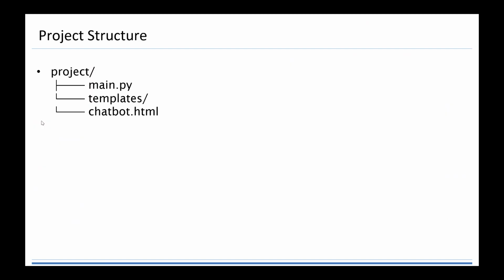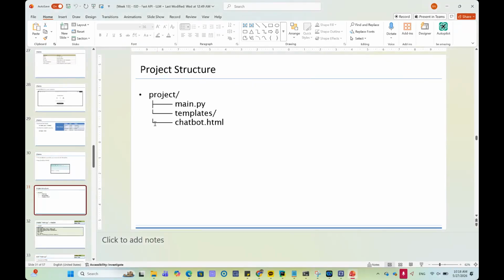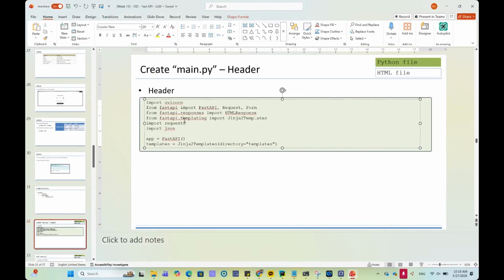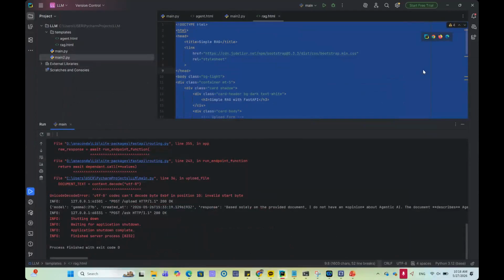Okay, for example, I will create the main.py and then I will create one HTML file. The HTML file is only the chatbot. Okay. Now let me just copy and paste, and then I will explain this after I finish with this copy and paste. Is it clear?